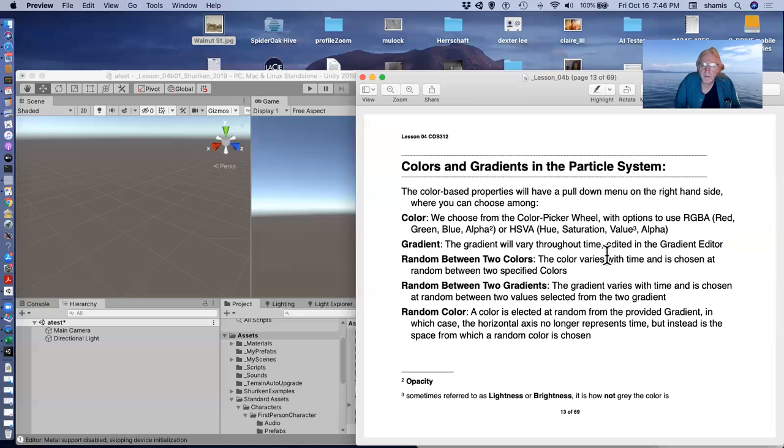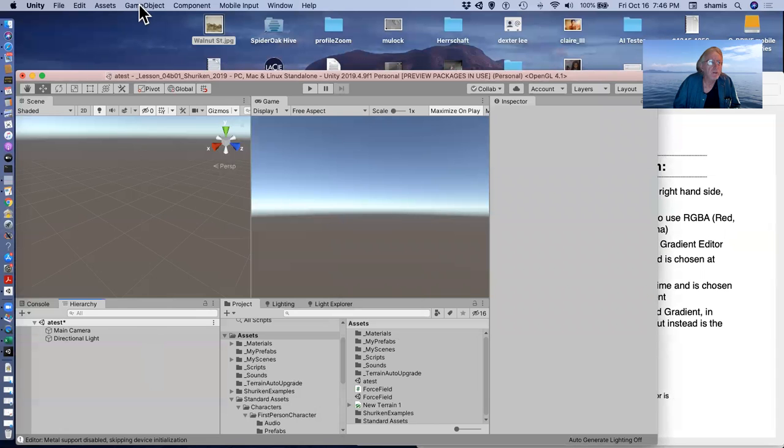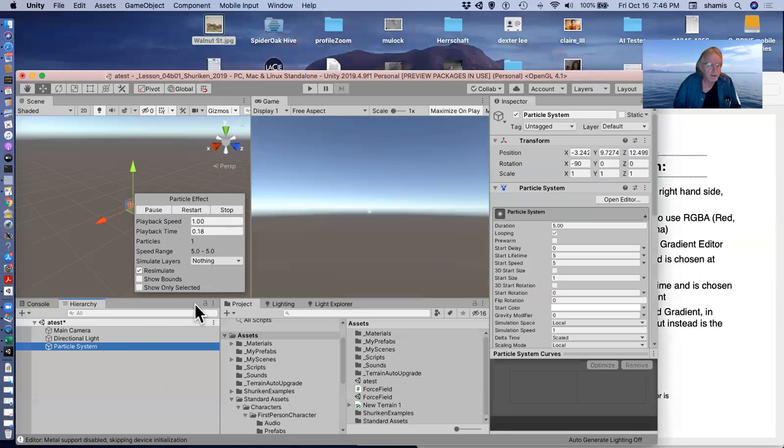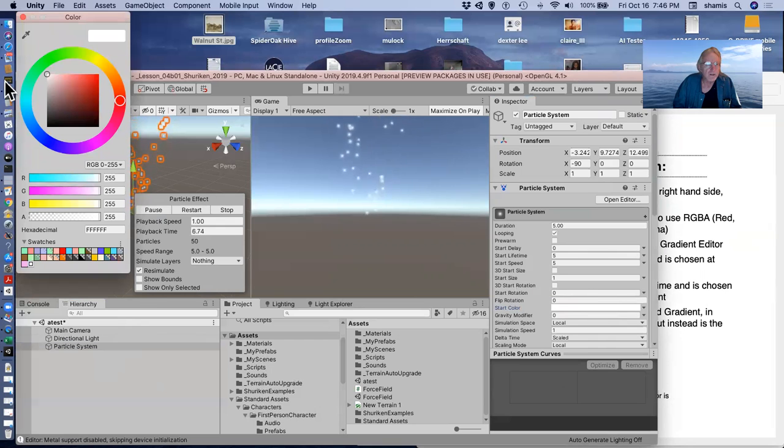So with color-based properties, we'll have the same kind of pull-down menu where we can choose a color. We get to pick a specific color from the color picker wheel. Let me start a particle over here, particle system. This is an effect. Here's the particle system. And here's a color that I'll choose from the color picker wheel.